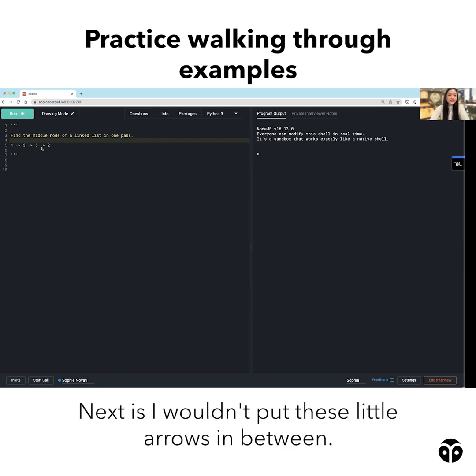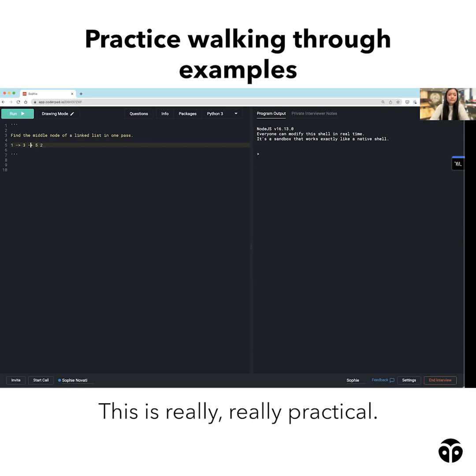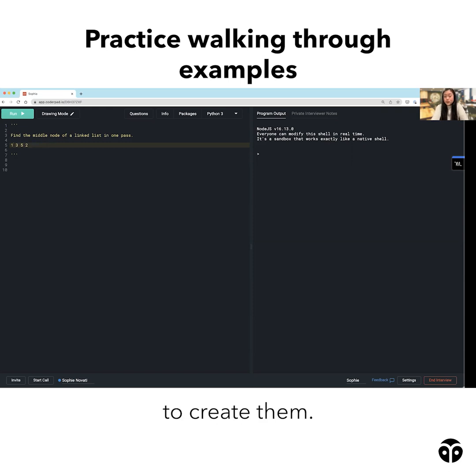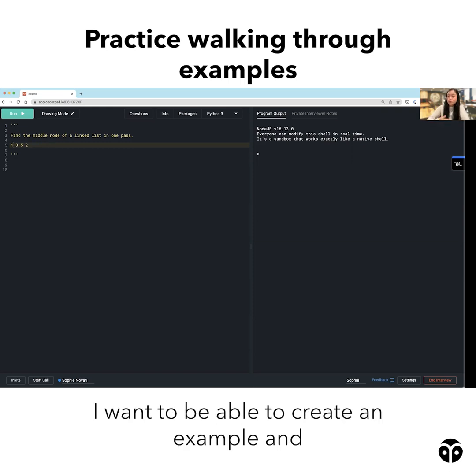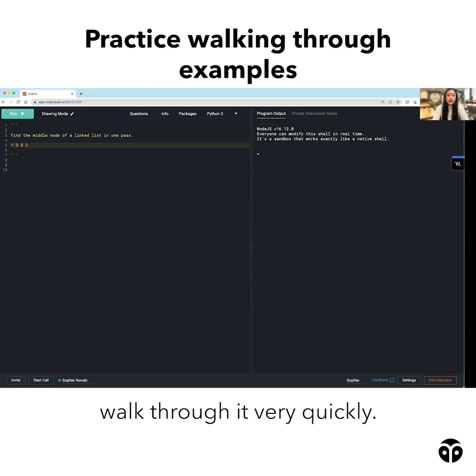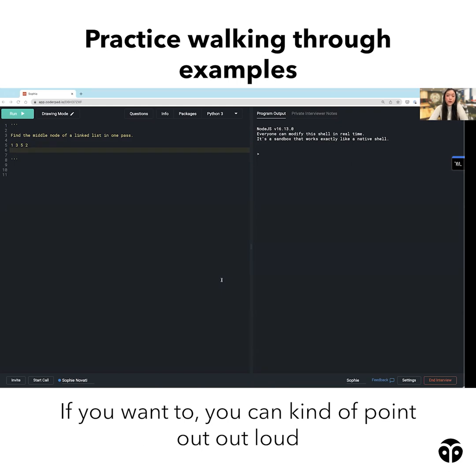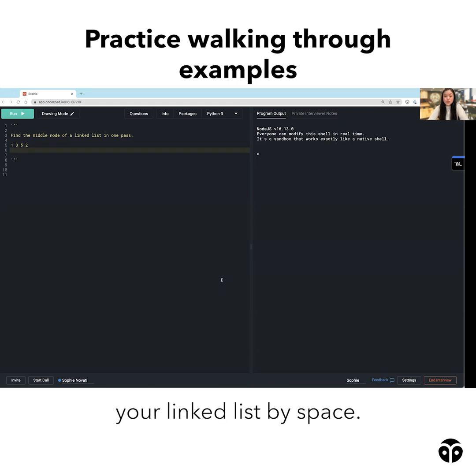Next, I wouldn't put these little arrows in between. This is really, really practical. The reason for that is that it just takes too much time to create them. I want to be able to create an example and walk through it very quickly. So it's just not worth the time to me. If you want to, you can point out loud that you're separating the nodes in your linked list by space.